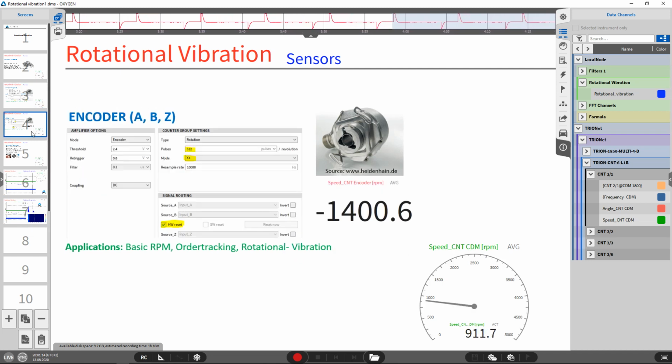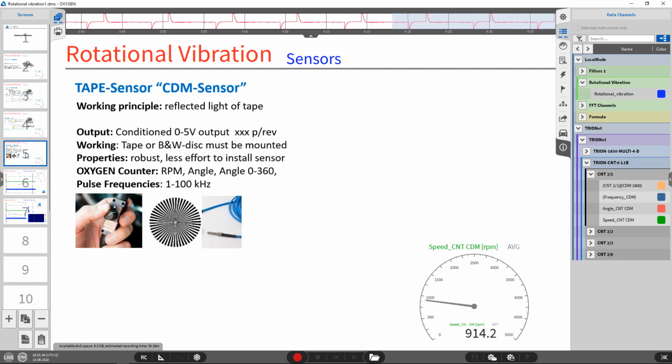In case an encoder is used, we have the A, B and Z track. Here the angle can count up and down, and we also get an indication of the running direction, so the speed is indicated by a positive or negative sign. Another sensor to mount is a black and white disc. It is very easy to mount, and this will also deliver several pulses per revolution so that we can investigate rotational vibration.